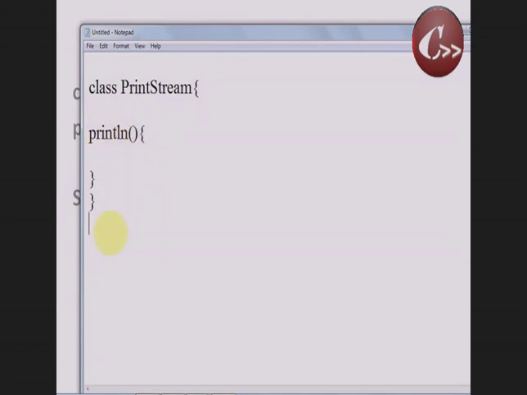The answer is very simple. As I told earlier, first of all we have to create the object of the class, then by using the syntax object name dot method name. First of all we have to create the object by using the syntax PrintStream x is equal to new PrintStream. Now what can we do? x dot println. In this way we can create the object and we can access the method println.